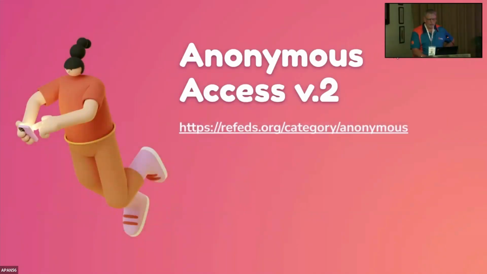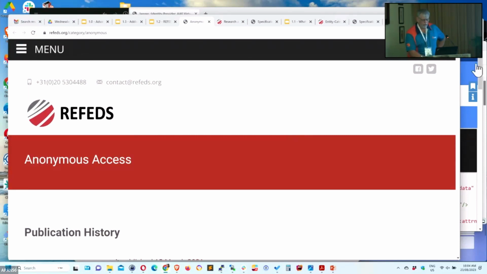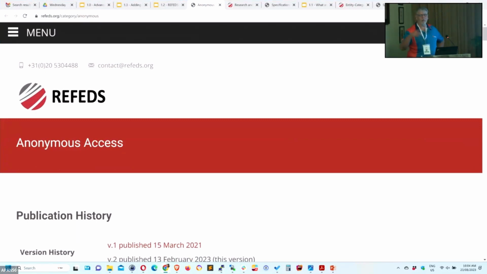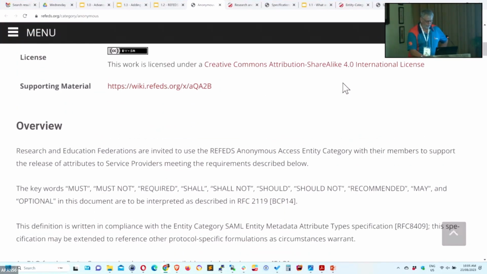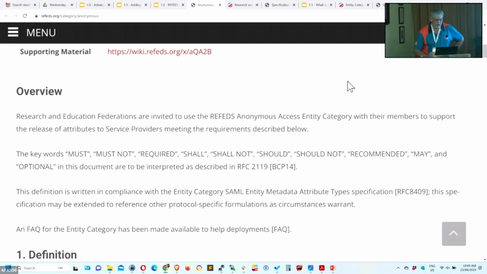The next one is anonymous access, and we're in version 2 of this one. Anonymous has a similar specification, and as you go through these specifications, they all seem to have the same format somehow magically, which makes them a little bit easier to read once you've gone through a few of them. They generally start with an overview. So research and education federations are invited to use the REFEDS anonymous access entity category with their members to support the release of attributes to service providers meeting the requirements described below.